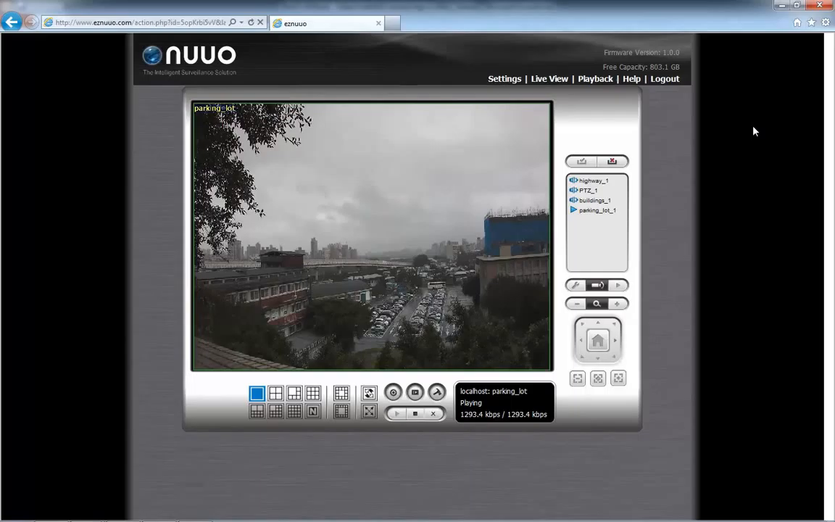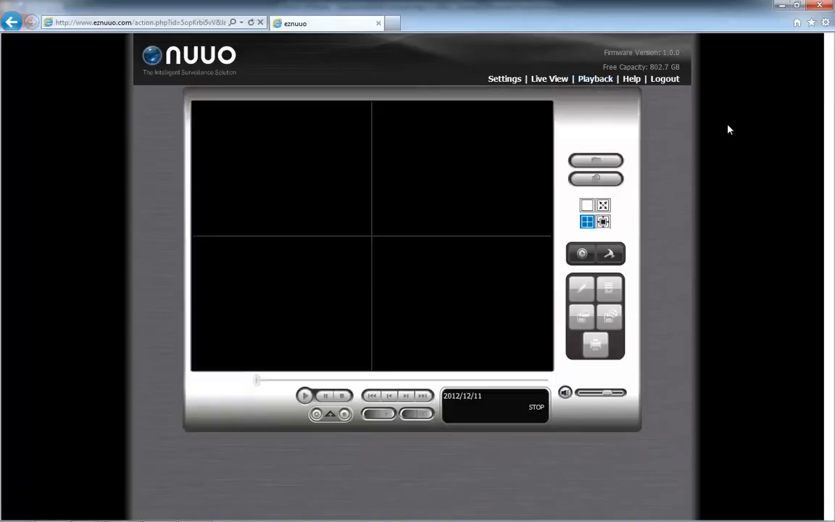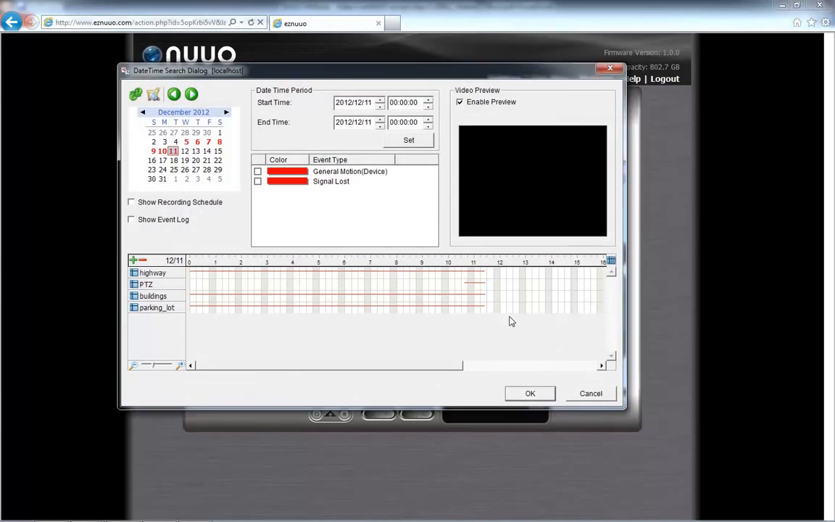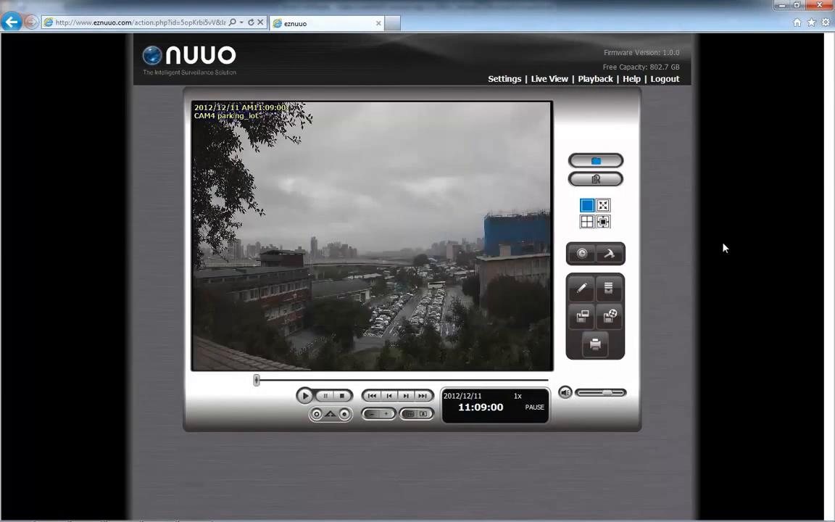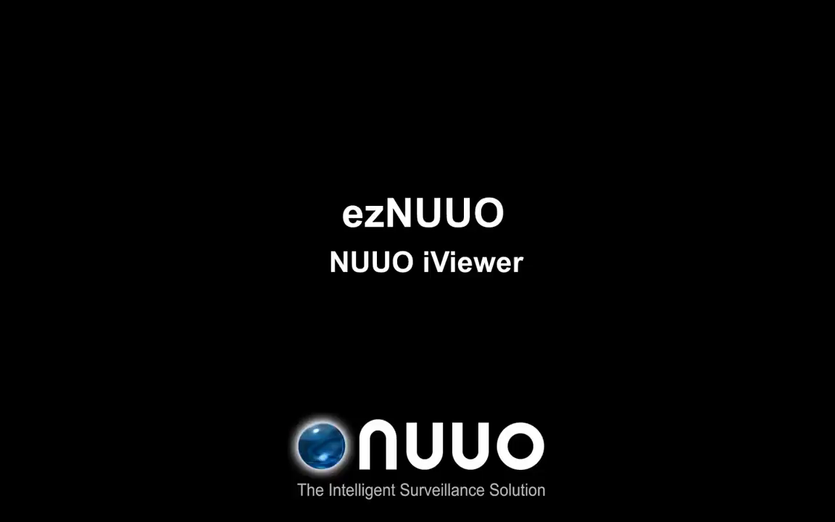Now you are in the live view interface, and from this interface, you can also access the playback interface by clicking on it. As you can see, the live view and playback interfaces are the same as the web browser client. The only difference is that you're using ezNUUO, which is free from router settings. The second way to access ezNUUO is from the mobile phone through NUUO iViewer, so let's see how it works.